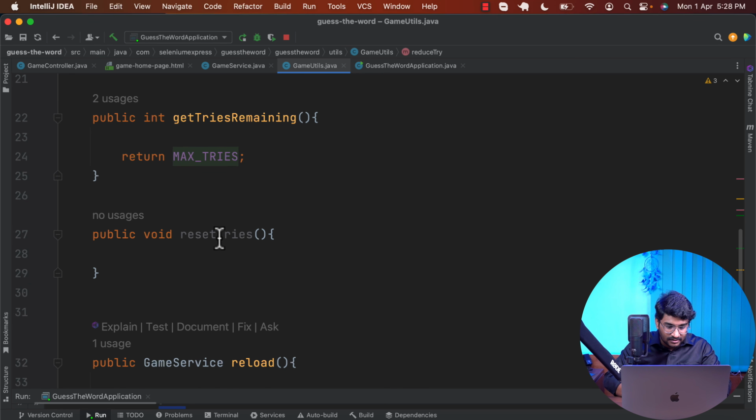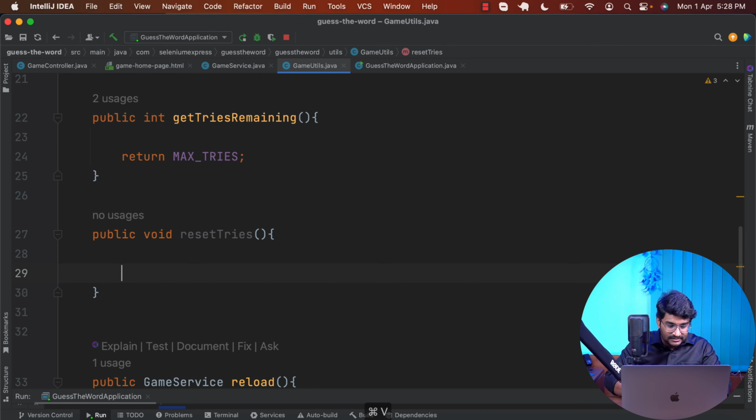But if I click on reset tries, what is it going to do? It is just going to initialize the max tries to the initial value, which is 5 right now. Okay, that's what the reset tries is going to do.